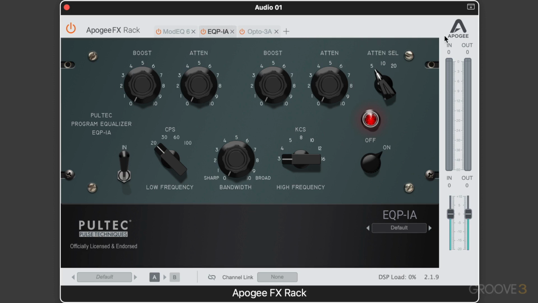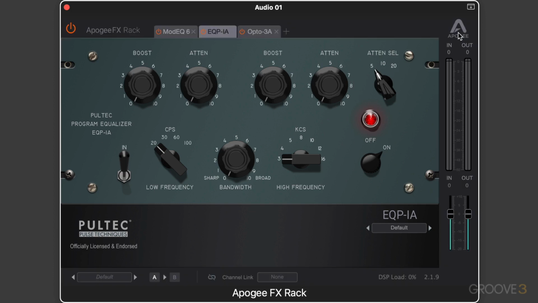Now next here, we can click the Apogee logo to toggle between a light mode and a dark mode. So depending how you like to work, I think I'm going to leave it in the dark mode for now. And then right underneath, we have input and output metering to display the input level before all the effects. And this output meters post all of the effects in the chain.